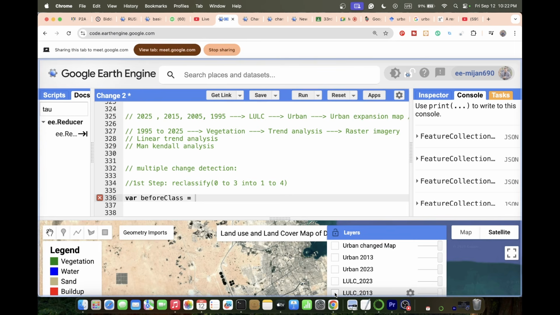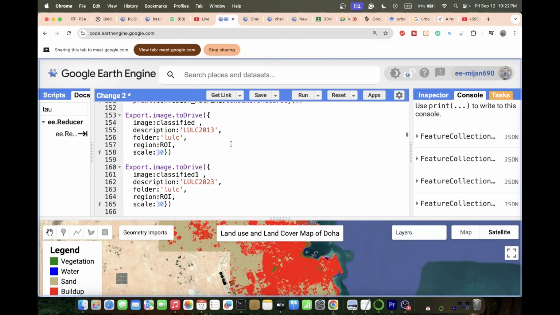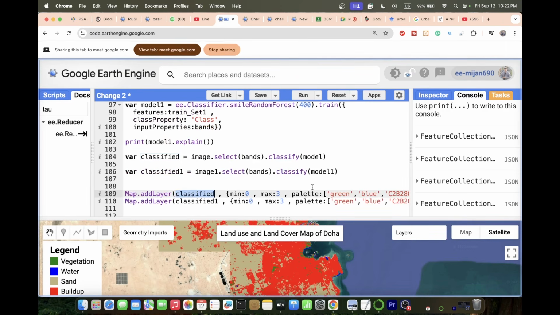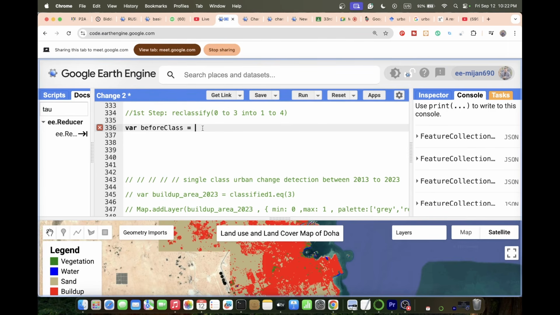Just call this variable name. Which variable stored this land use land cover 2013? Let me check again. This variable is classified; yes, classified stores the 2013 map. So I call the variable name classified and paste it here. Okay, so I need to reclassify.